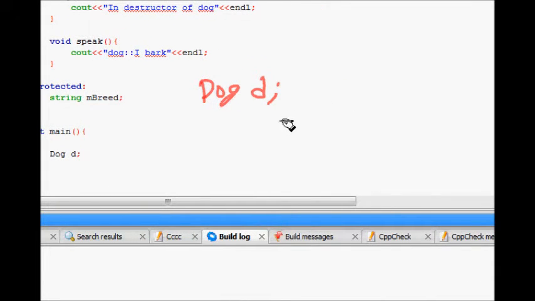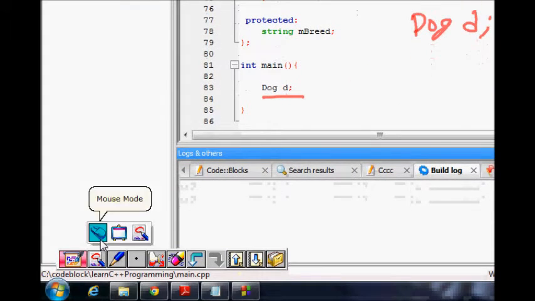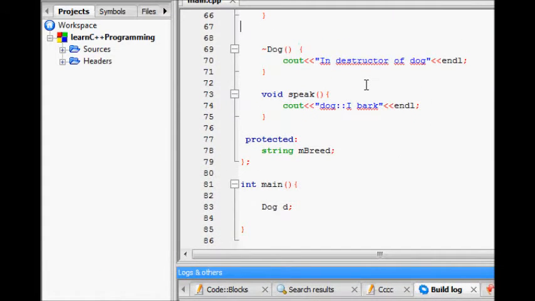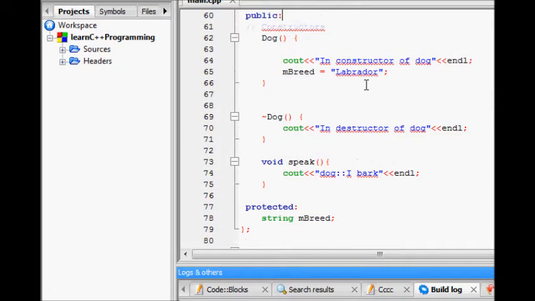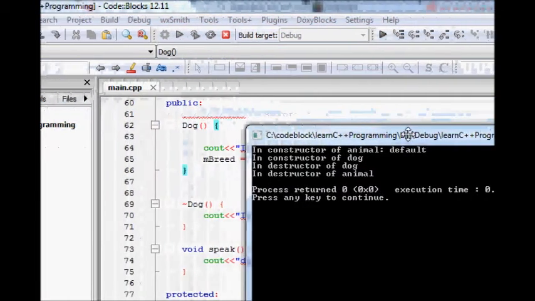When we make a dog D, we know that it will invoke the constructor of first the animal class, which is the base, and then the constructor of the derived class, that is the dog class. If we simply write it like this, and the derived class constructor of dog doesn't write anything here, it invokes the default constructor of the animal class, the one which takes no argument. But let's verify it with C++ code.